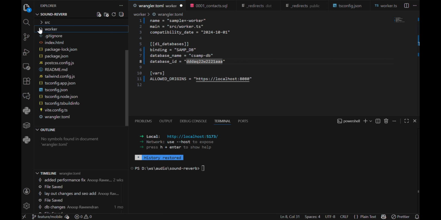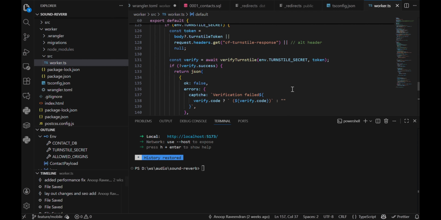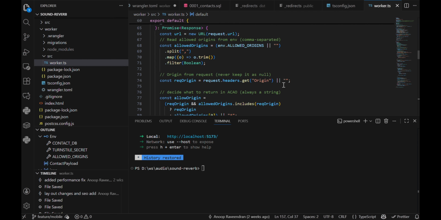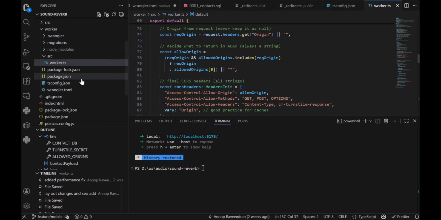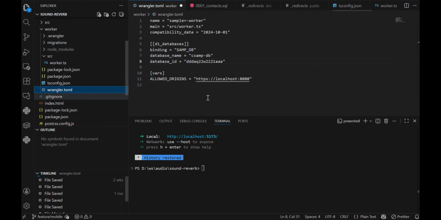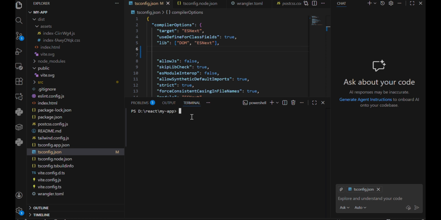Now, if you need a database connection, you can create a Cloudflare worker and set it up using a wrangler.toml file. This is where you'll configure all your database settings. Cloudflare workers are completely serverless, and the best part, they're free to start using. Now we see how to deploy the React application using Wrangler.